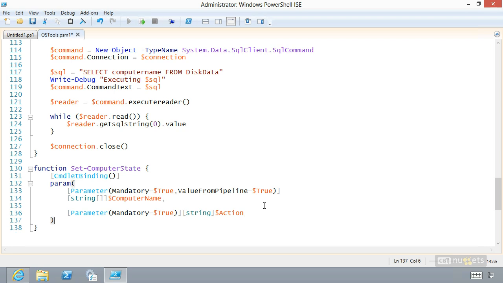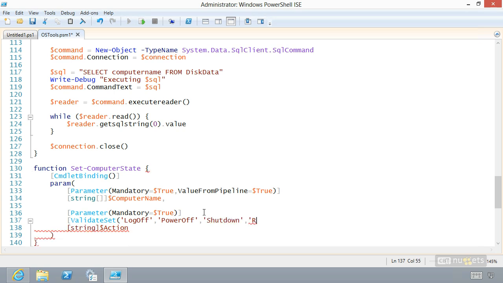There's the end of my parameter block. So this parameter is mandatory. And let's put some validation on here. Validate set. This is allowed to be log off, power off. Oops, let's be consistent with the quotes there, Don. Power off, shut down, or restart. All right, that forces it to be one of those things.